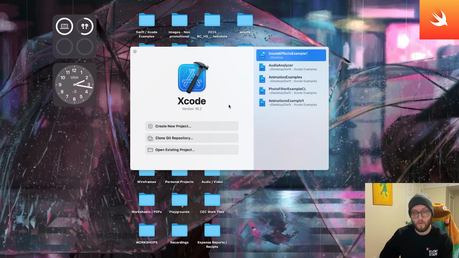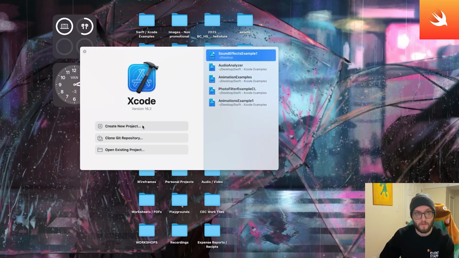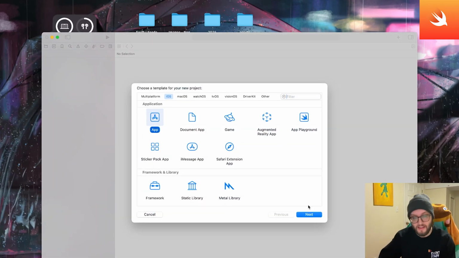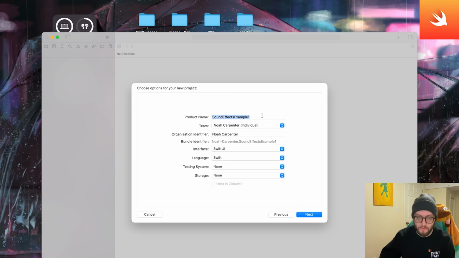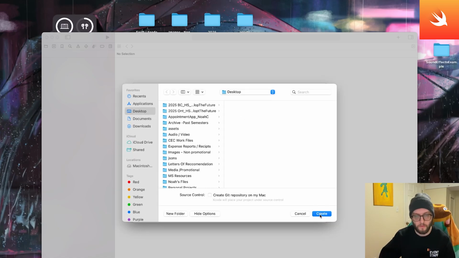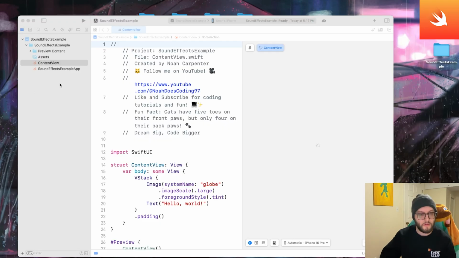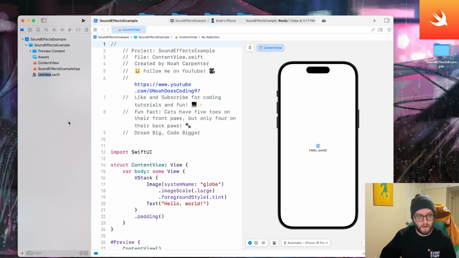Alrighty, if you want to open up a new Xcode project, feel free to do so. Otherwise, you can add it to an existing one. We're going to go with the iOS app template. We're going to call this one Sound Effects Example, SwiftUI, language Swift. Go ahead and create. So we're going to create a new empty file here, and call it SoundManager.